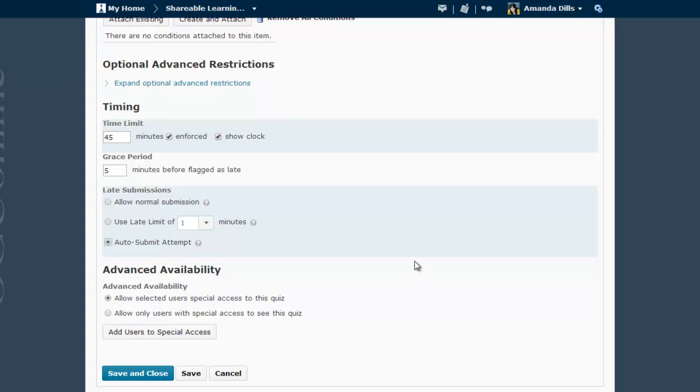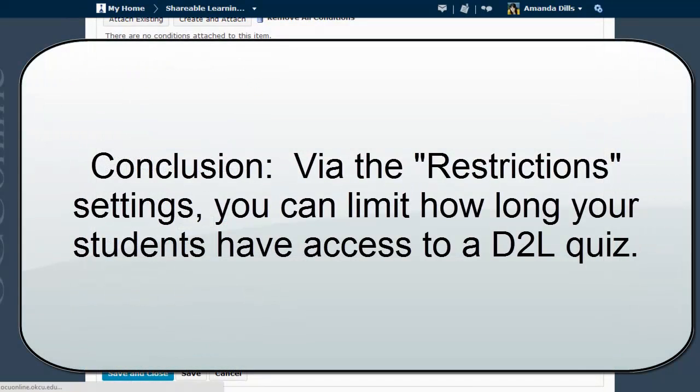If you're setting this kind of time limit, though, you also may want to consider whether or not you're going to allow a grace period or any sort of late limit for the quiz. Once you have these settings the way you want them, make sure to click Save and Close to cause the setting changes to take effect.